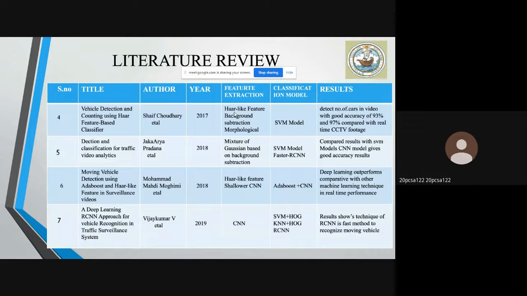The fourth paper is about vehicle detection and counting using Haar-like features. In this paper we use Haar features, background subtraction, and morphological operations. Here background subtraction is used to avoid background noise pollution. It avoids the background noise and converts the video into results, and we use a classification model like the SVM model.